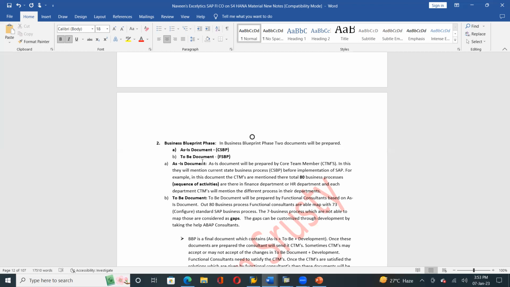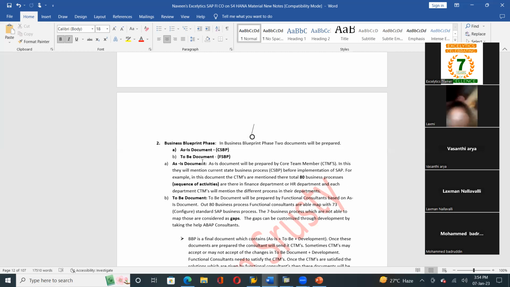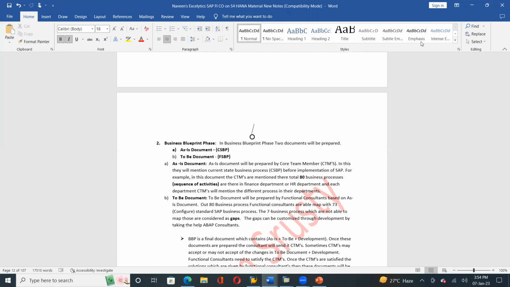As-is document, that we call a CSBP, current state of business process document. Another one is the to-be document, that is nothing but the FSBP document, future state of business process document. Clear? CSBP document, who will prepare? Who will prepare? Ready Labs. The client, I mean core team members. Yes, core team members, that is nothing but from Ready Labs.